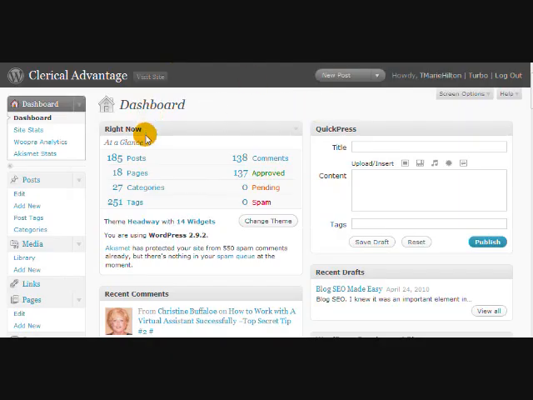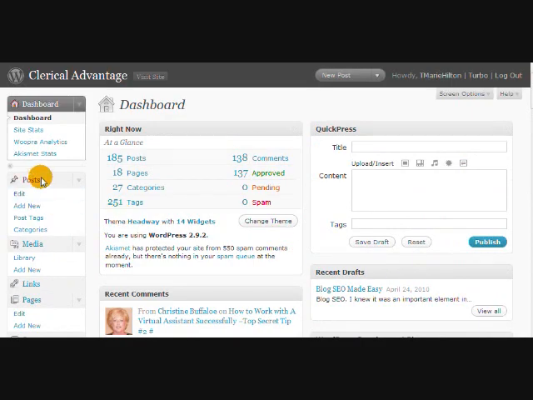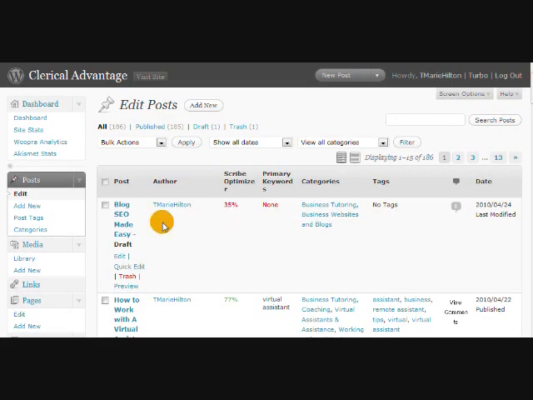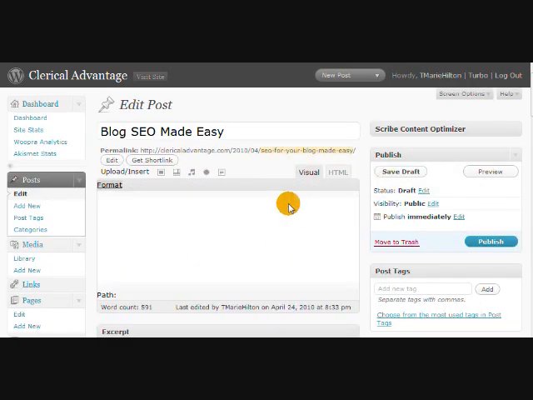Once it's installed to WordPress, you will see it here underneath your settings, and you'll be able to go into the Scribe settings and add your API key and get it all set up. Once you've done that, when you click into your posts, and I'm actually going to use the post that I'm creating for Clerical Advantage on blog SEO and the Scribe plugin.